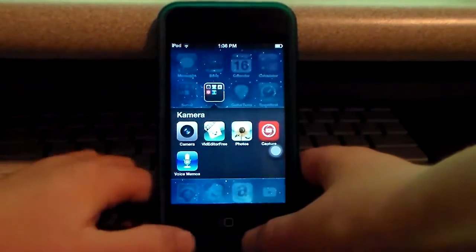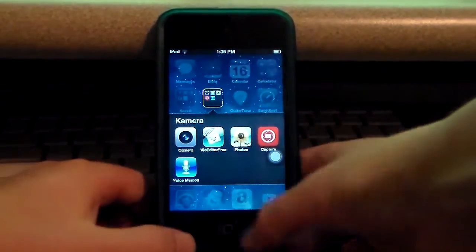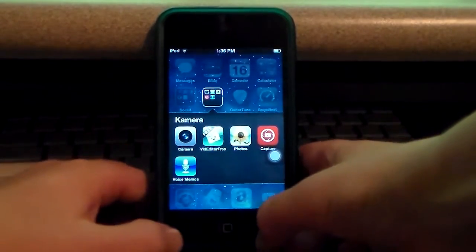Watch that video. There's some pretty good stuff. And it works with other iOS, too. I just wanted to use this one because it's the iPod I have.